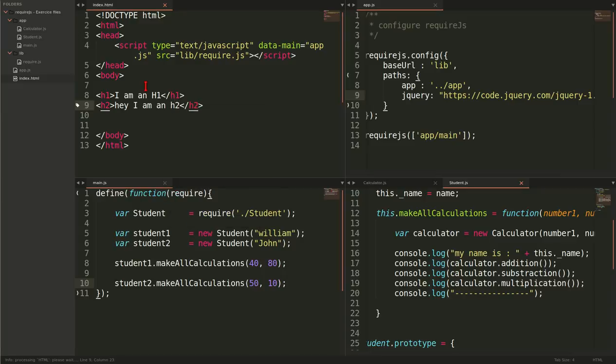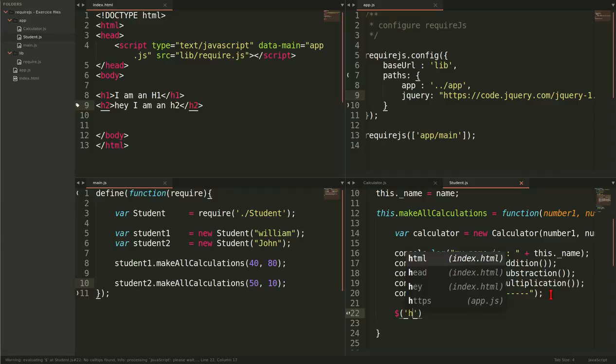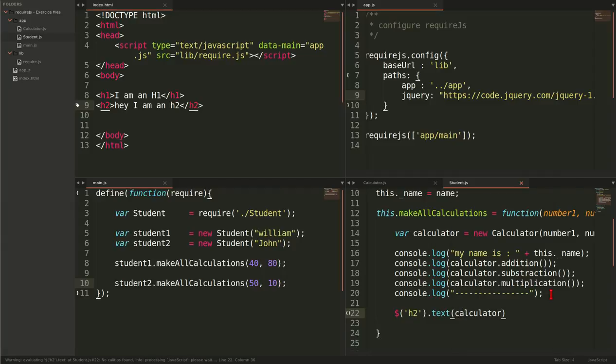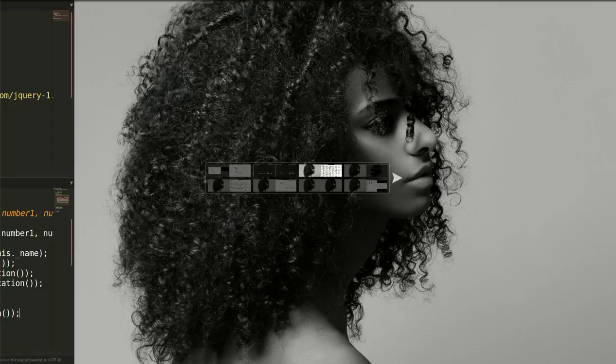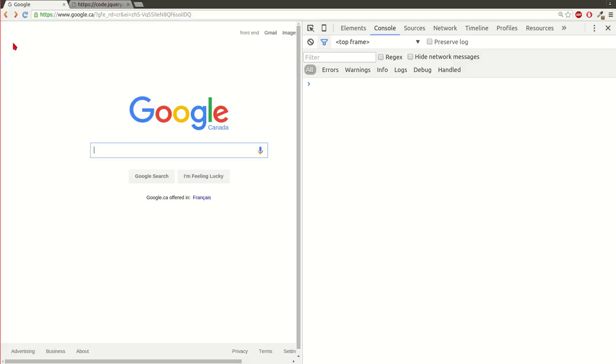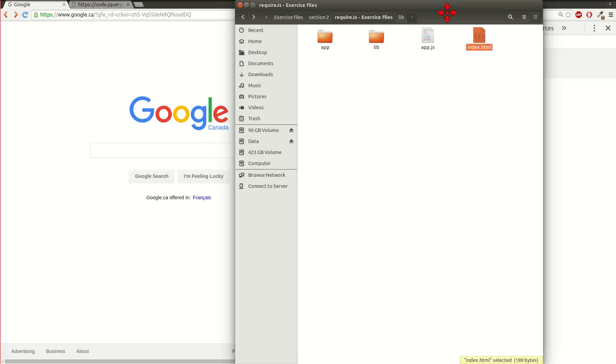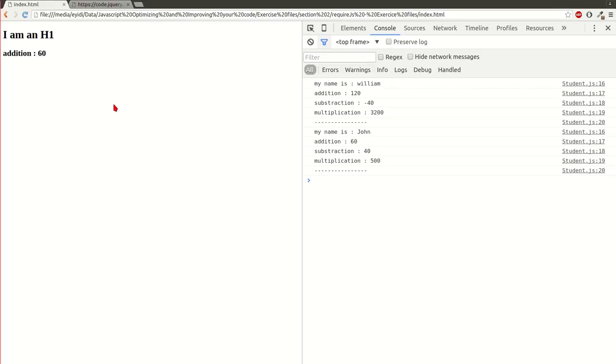And that's done. In here, I'll use jQuery and select the elements I want to target. I'll say, okay, the H2, I'm choosing it. I'll use the text of it. Then what I'm going to do is change it. I'm going to take the calculator, then I'll add the addition result inside. And that's done. So if we reload our page in here, by opening the project, I can just drag the index in here and it changes it to addition 60.